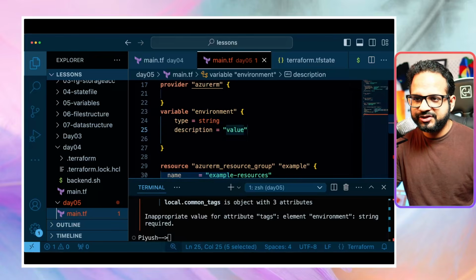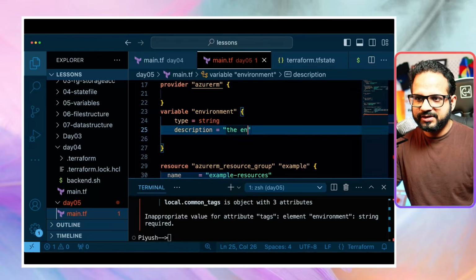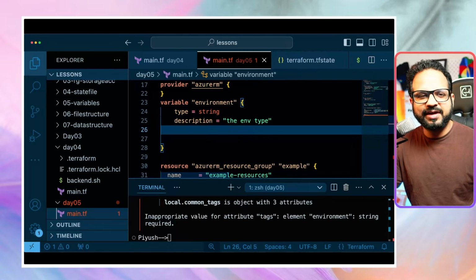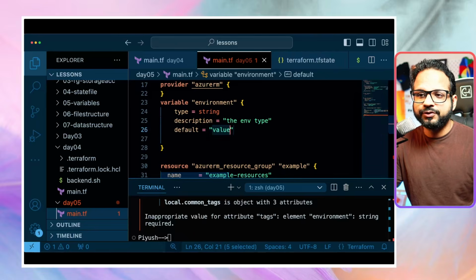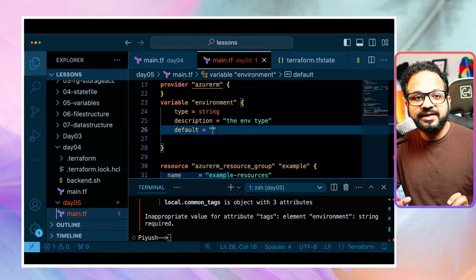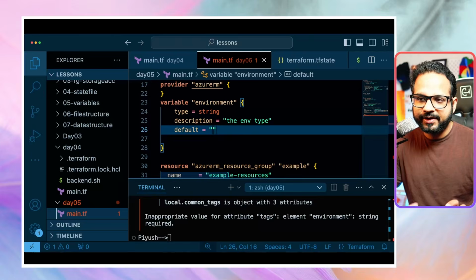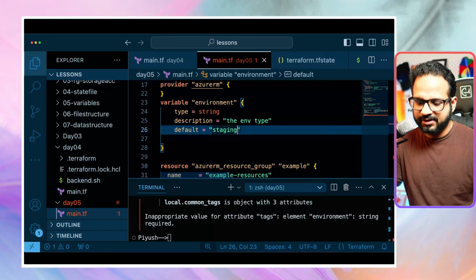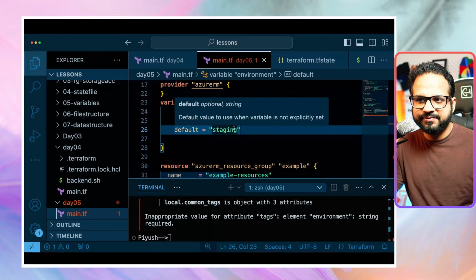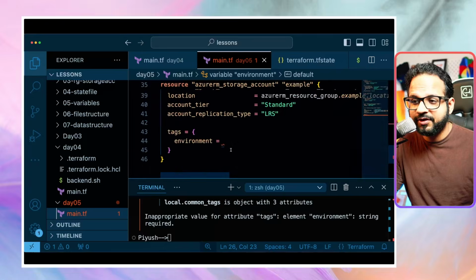Now we have an optional description over here. So let's call it the environment type. And then we have different other values, but the important one is default. You want a default value to be assigned to this variable if not assigned explicitly. You can override this value, but over here you can also define a default value. So let's call it staging. Now that we have type, description, and default, the variable is defined and it is initialized with the default value.